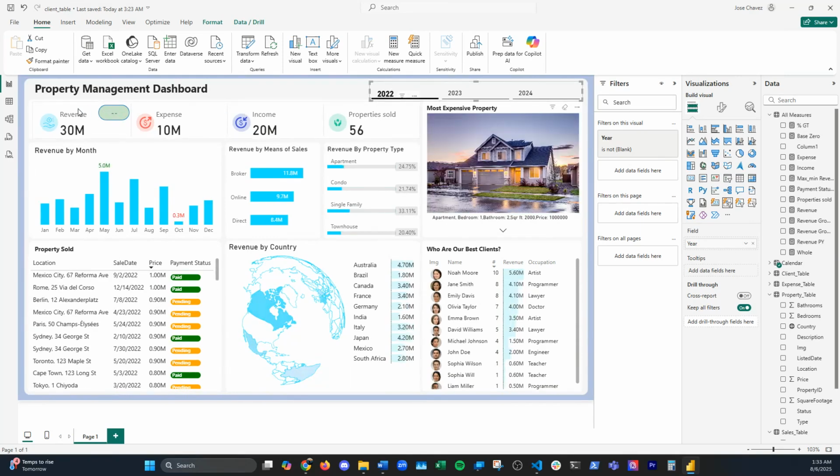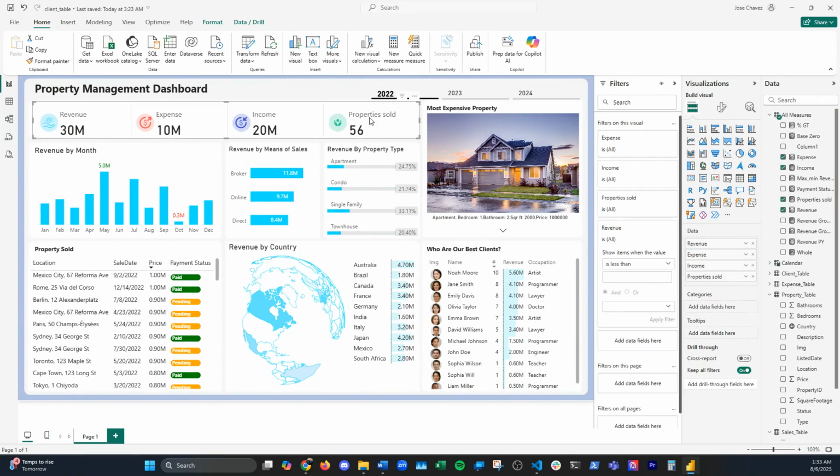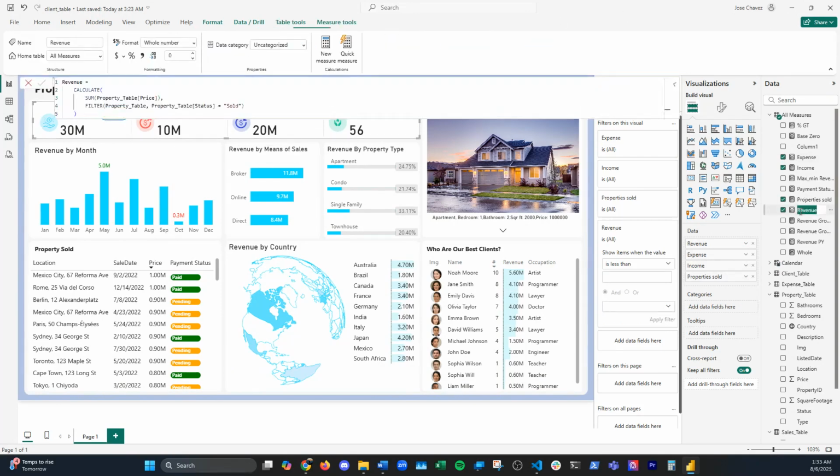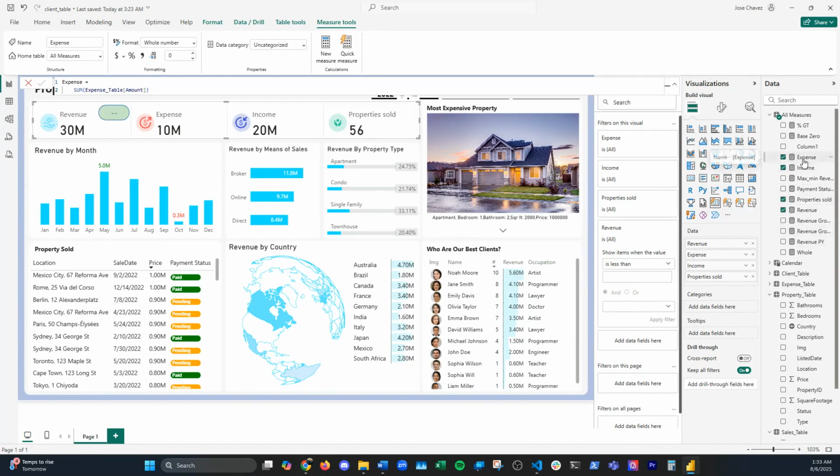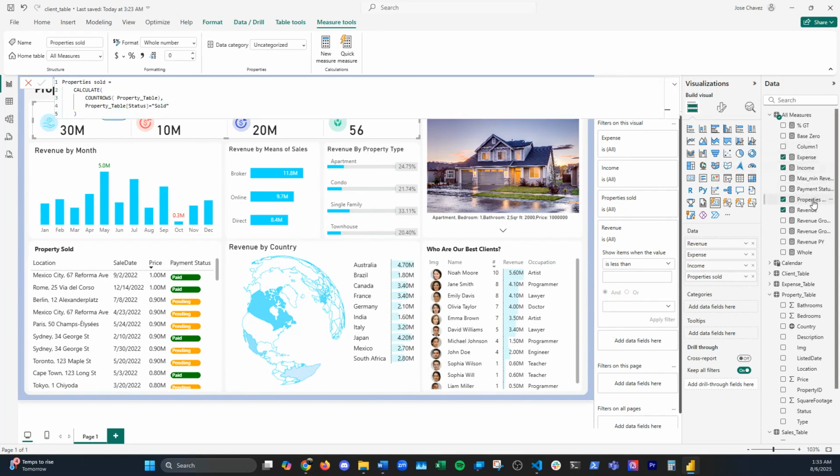Then the next part that I did was the cards, which I use the new card, and I use measures to calculate the revenue, the expenses, the income, and the property sold. And I as well attach graphics. So let's show the measures, which is also in DAX, to calculate that. And then here's the expense. The income is just revenue minus expense. And then property sold as a count, count columns where the status is sold.